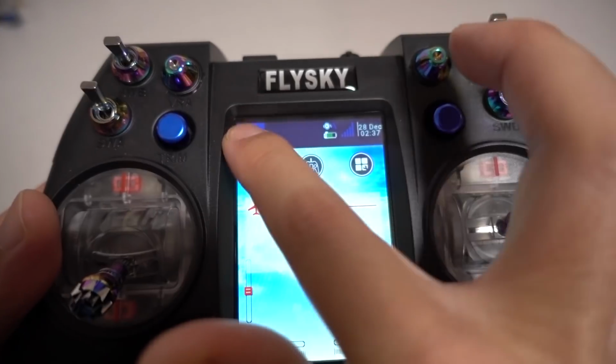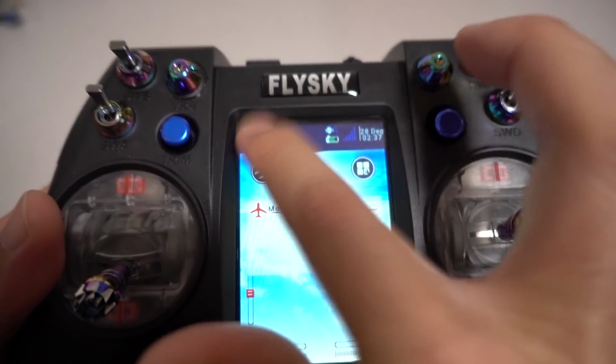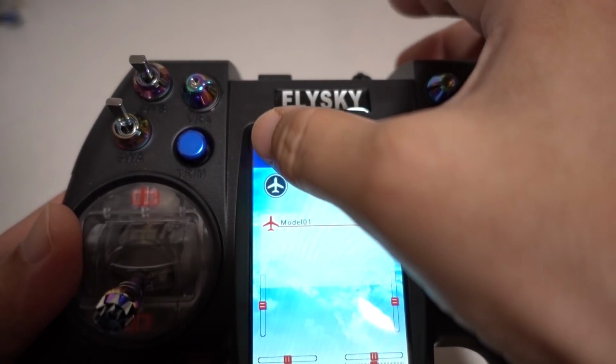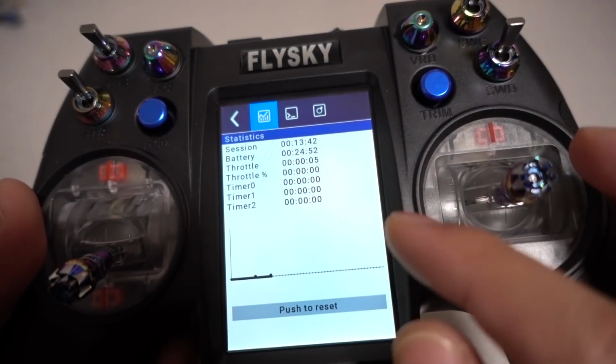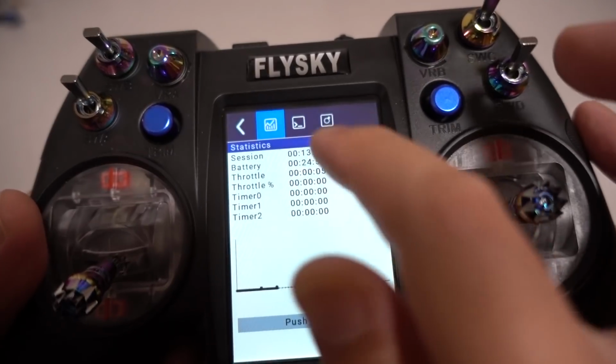And you can see the touchscreen is not very sensitive. Sometimes it takes multiple presses to select something, which is a little bit annoying. And then this is your statistics on your session here.